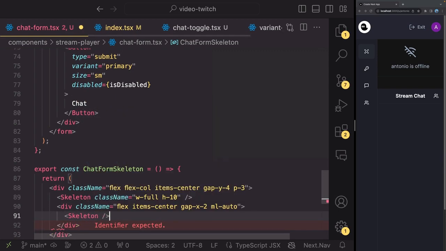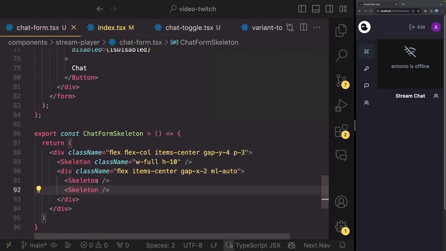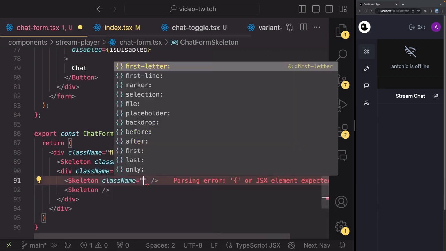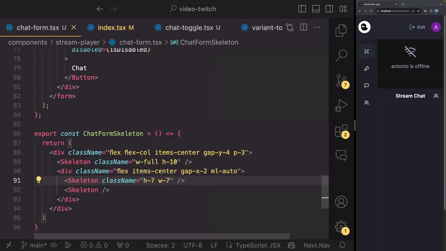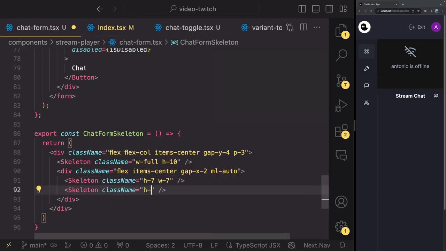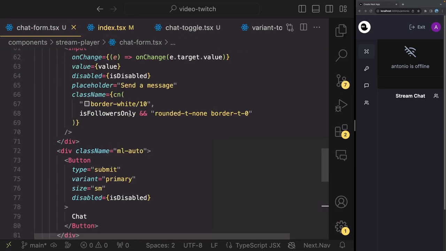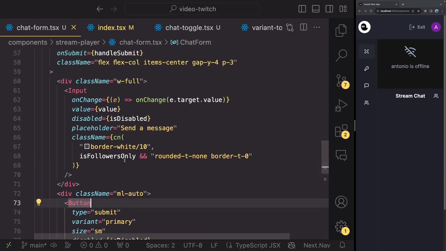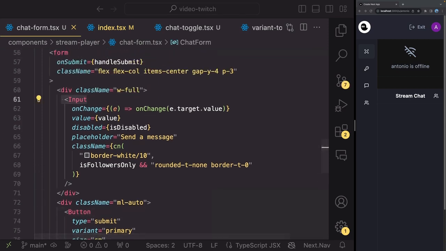And inside, let's go ahead and render 2 more skeletons. So this one is going to be class name h7 and width of 7. And the one below it is going to be h7 and width of 12. So we're practically representing what we have above. Great. Now I want to create a component called chat info so we can put it above our input here.